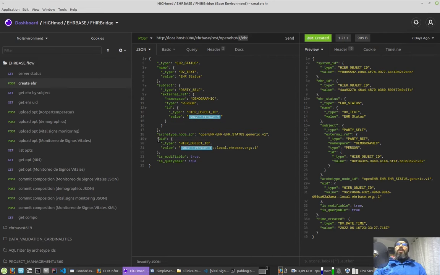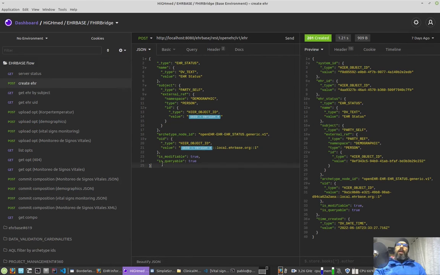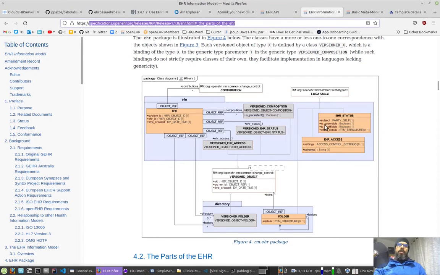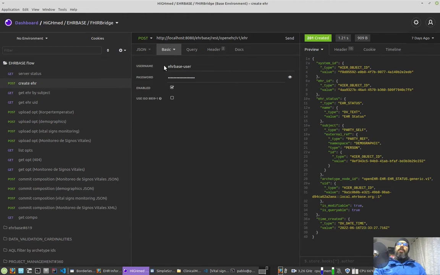And also you can create the identifier of the EHR status, or you can let the server assign one identifier. And this UID is also inherited from the locatable class, this one here. And is modifiable and is queryable are also attributes here. So this example doesn't have the other details structure. Yeah, this one. So other things to take a look at here, basic authentication here.